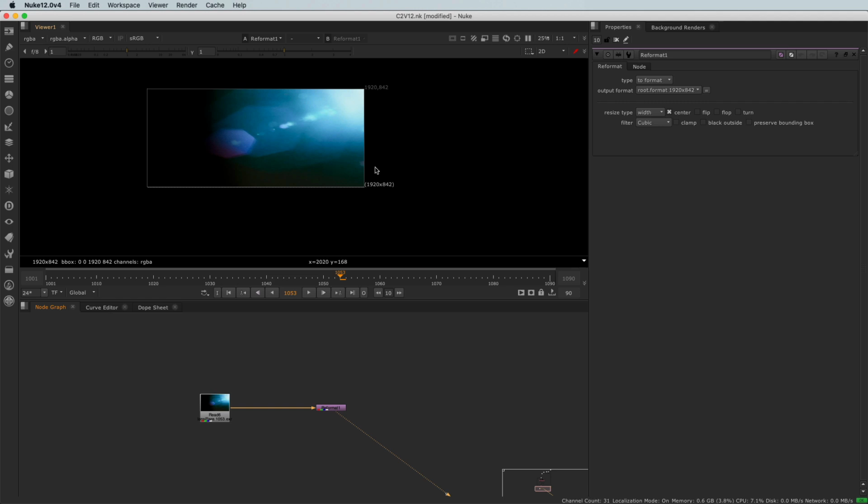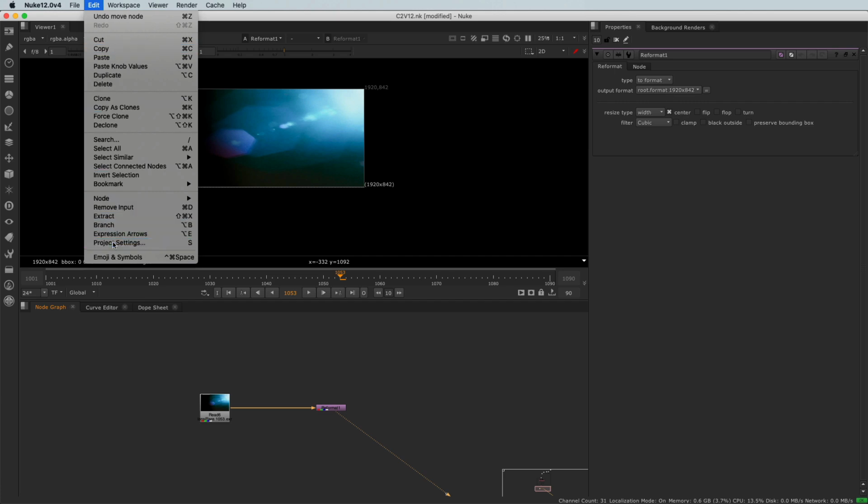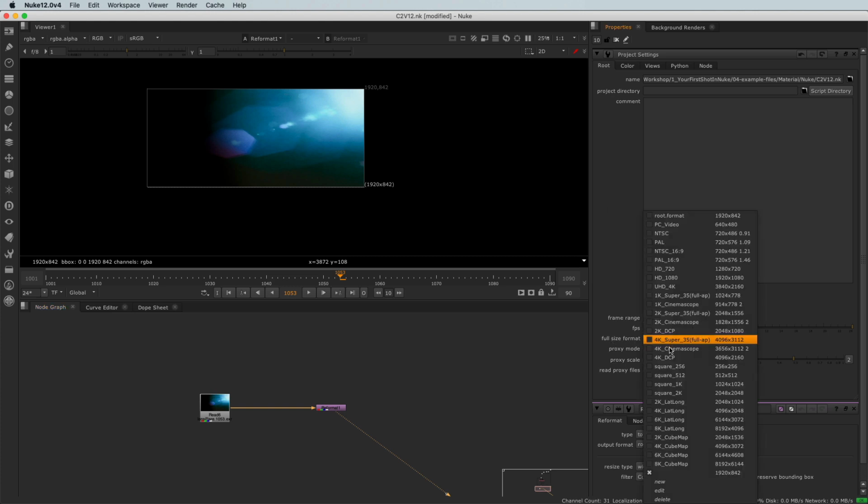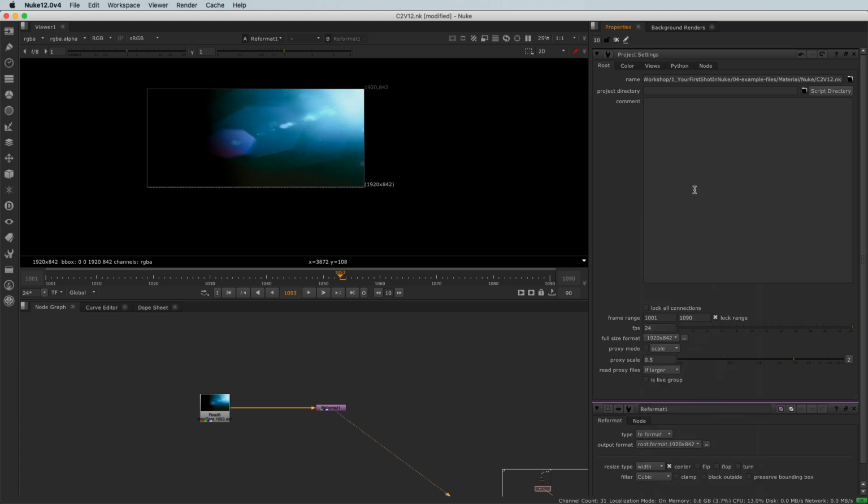Well, because we ask the reformat here to go to the root format. And I don't know if you remember, but at the beginning of the course, we went to the project settings before starting. And we went here to the full size format and we set up the full size format for our comp to make sure that this is the format that's going to be used. Well, the reformat node is one of these nodes that will come and grab that information to reformat automatically to the right dimension.